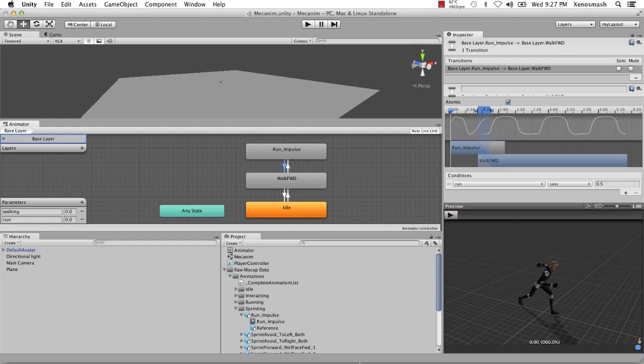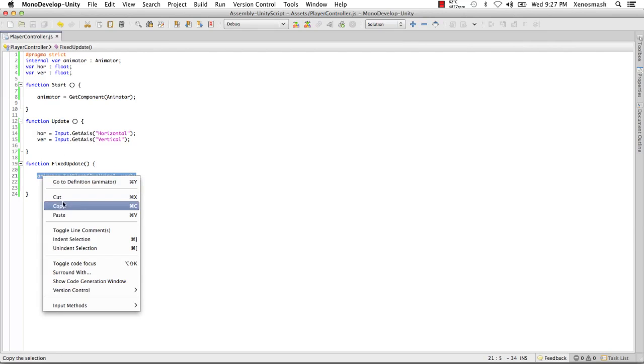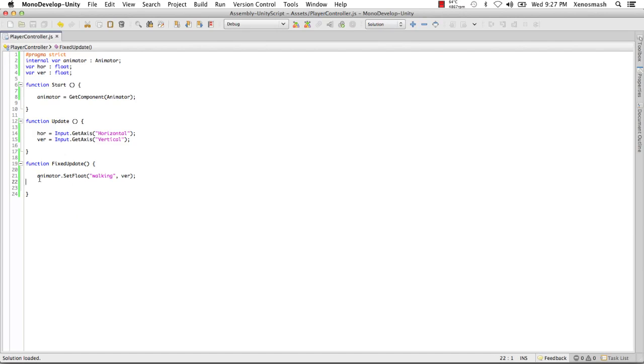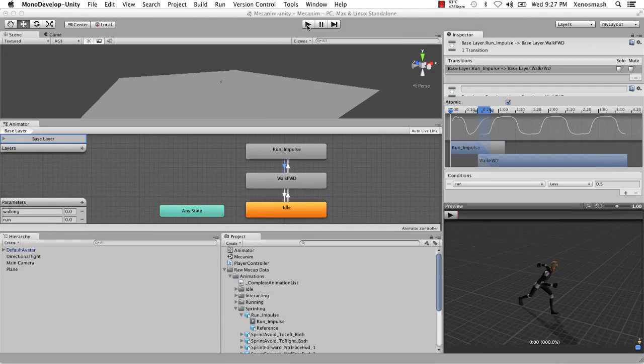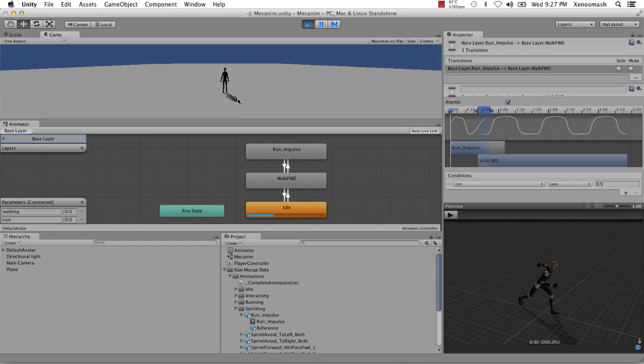So let's go ahead and include this in our script as well. So all we need to do is just copy this, and change the parameter name right here to run. And the reason we just need to do that is because it's both going off the vertical input. So go ahead and click save, minimize, and let's test it out. So here's our character. Hold on W and then he starts running.